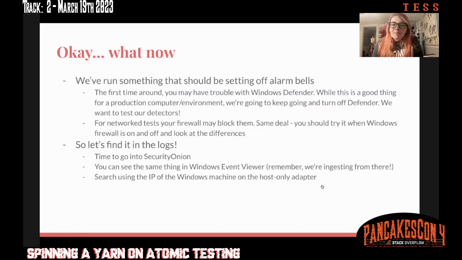So what now? We've run something that should set off a lot of alarm bells. The first time around, you might have trouble with Windows Defender. It might block things, but this can be a good thing if you're in a production environment. You know that at least Windows Defender is going to be a first line. However, we're going to keep going and turn off Defender because we want to test our detectors. For network tests, your firewall might block them. Same deal. Again, you should try it when Windows Firewall is on and off and look at the differences, see if it gets picked up or not.